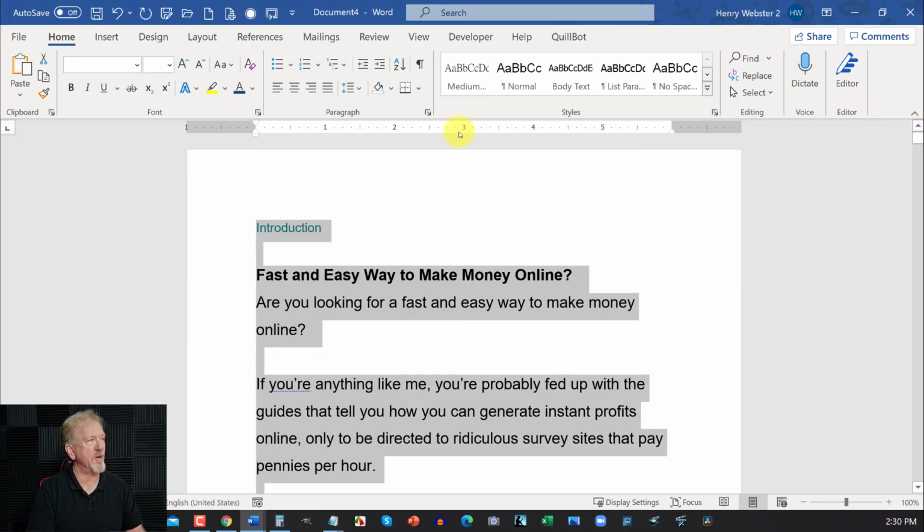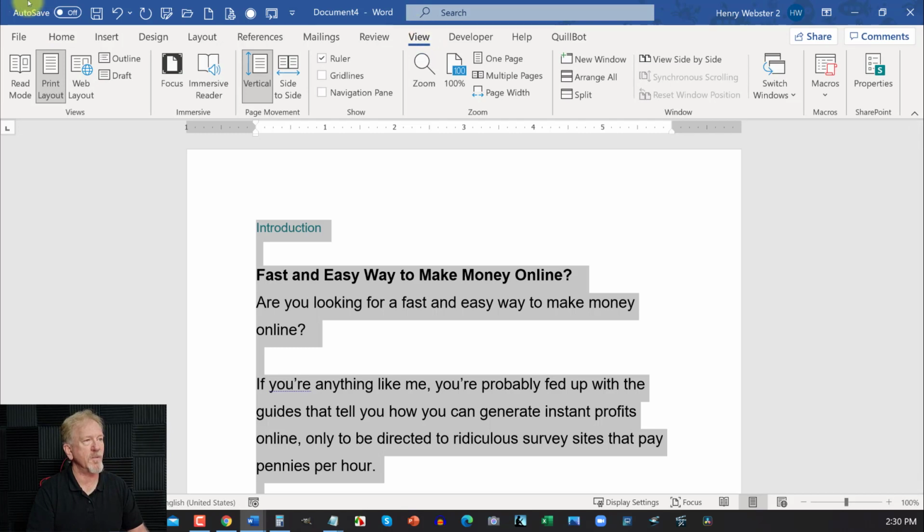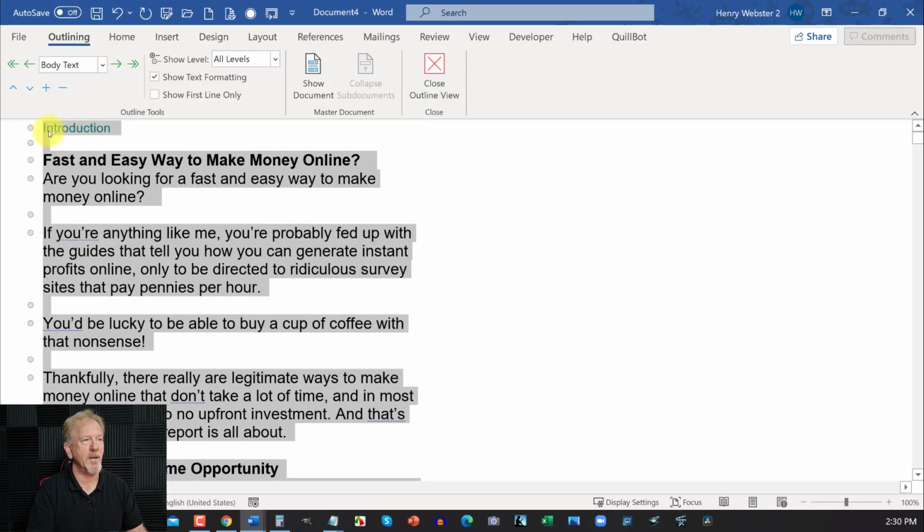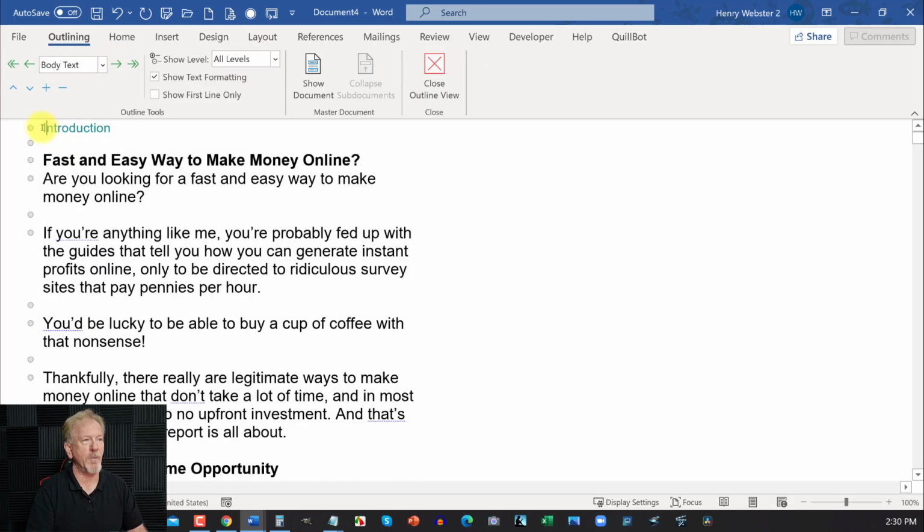The next part we have to go to is the view section. Now over here in the view section, you'll have a look over here, and you can see on the left hand side where it says outline. We're going to click on the outline, and right here, this is where the magic happens.